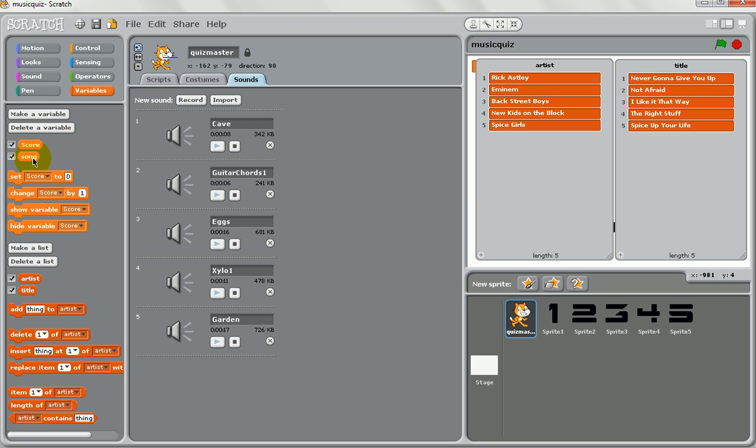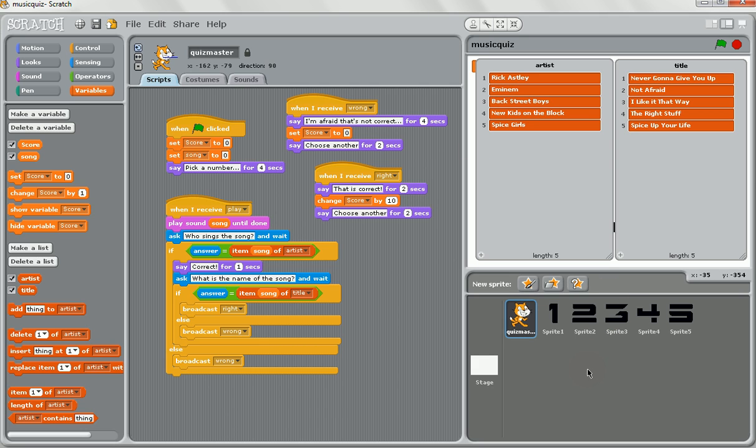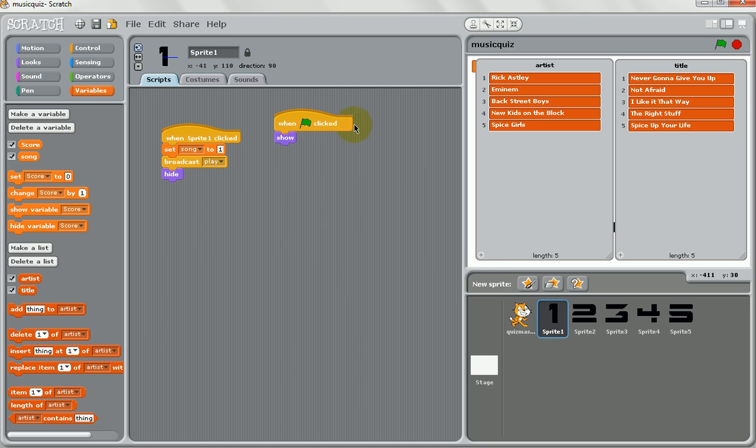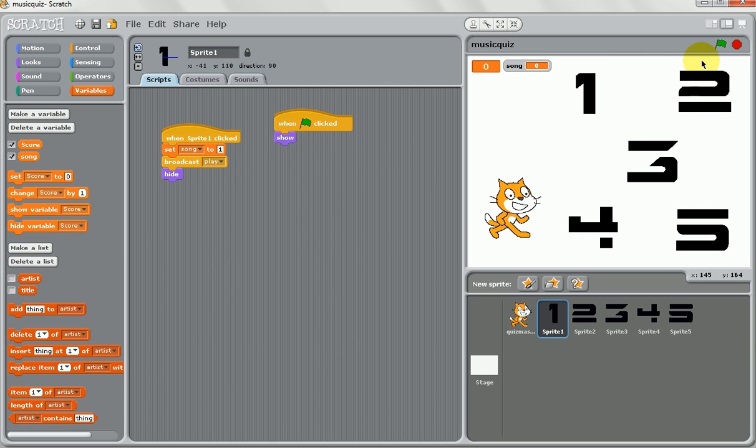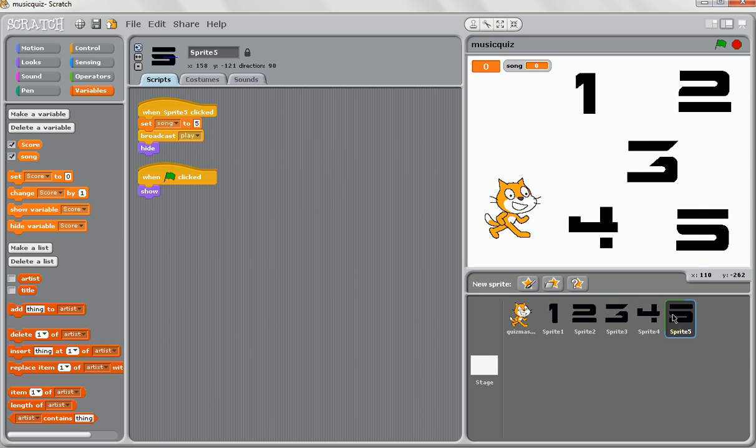Two other things: a variable to keep track of the song and a variable to keep track of the score. The way this works is really quite simple. All of these have exactly the same scripts. When the game starts, they're told to show. Just hide that. So when I hit the green flag, number 1 shows up, as does number 2, 3, 4, 5. It's all exactly the same.